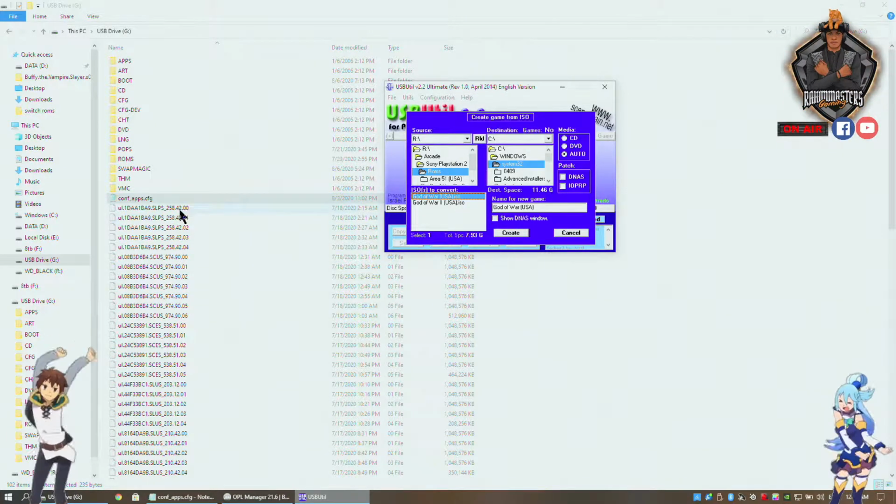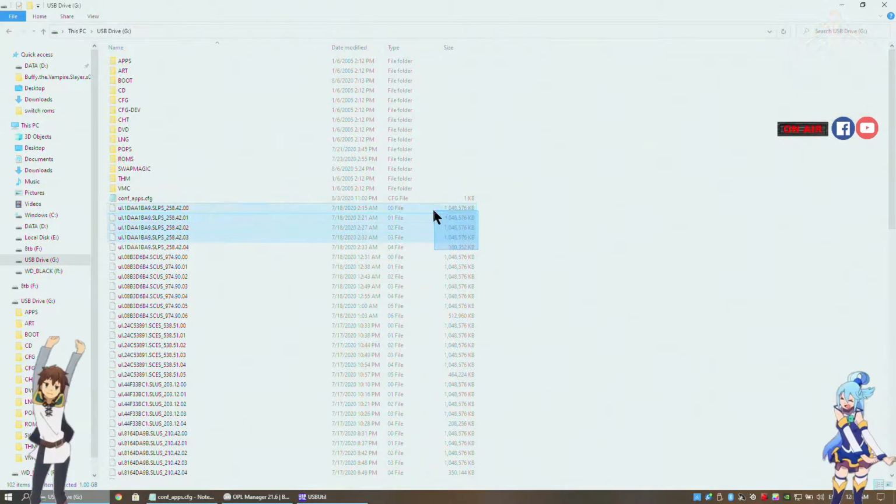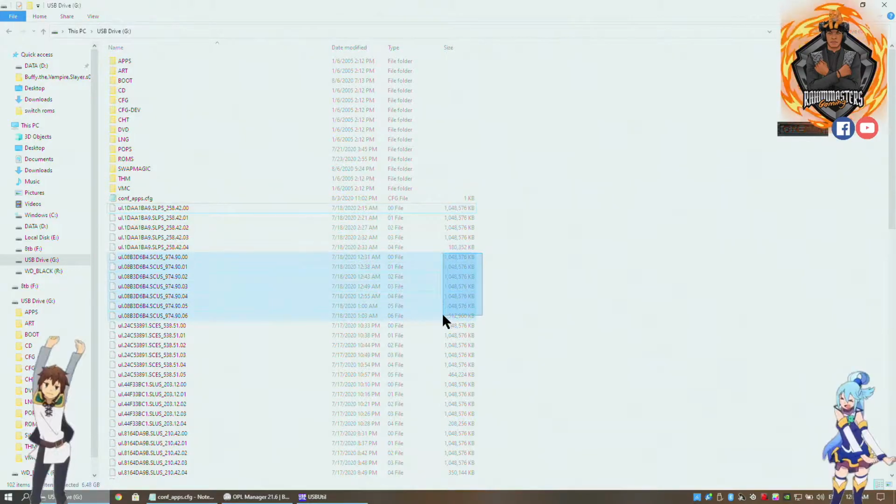So it's going to convert it. It's going to split it into one of these kind of things. You see how all of this is one game. All of this is one game. So it's going to convert all of these things.